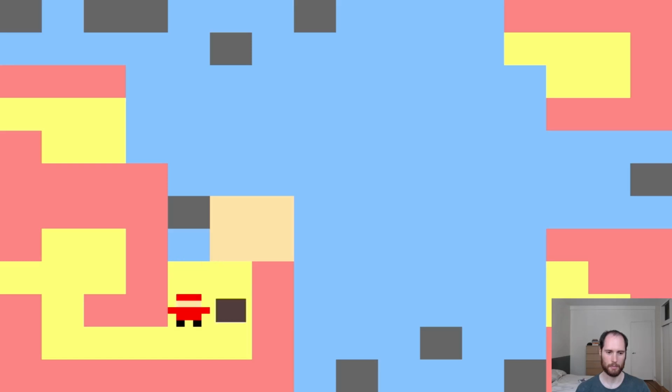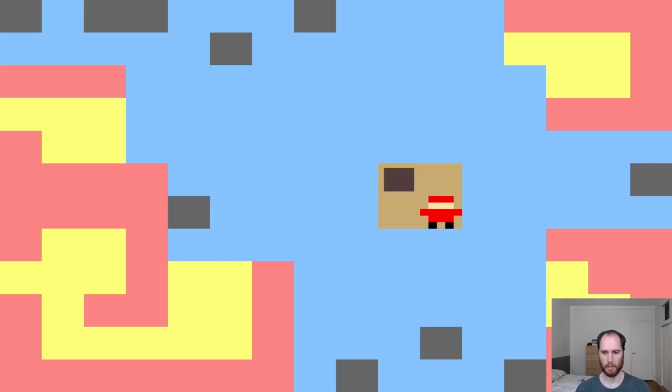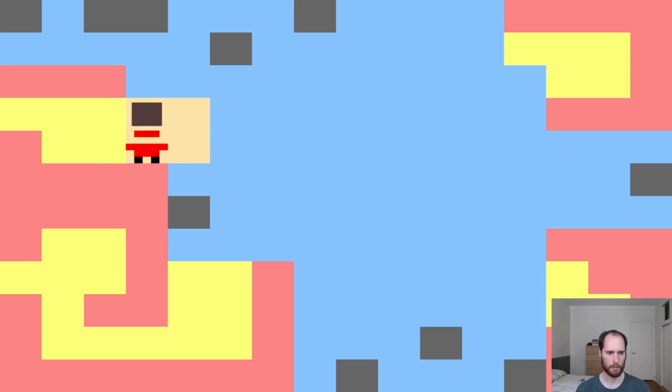So yeah. Let's see. How do we move? Oh, I didn't add in the goal either. Damn it. Okay, there's meant to be a goal in the top right. No. The goal should be in the bottom left. I think.